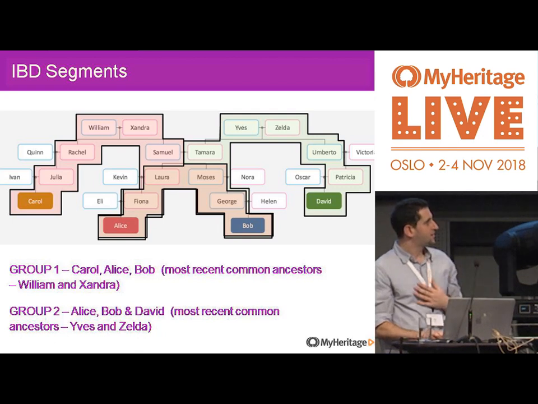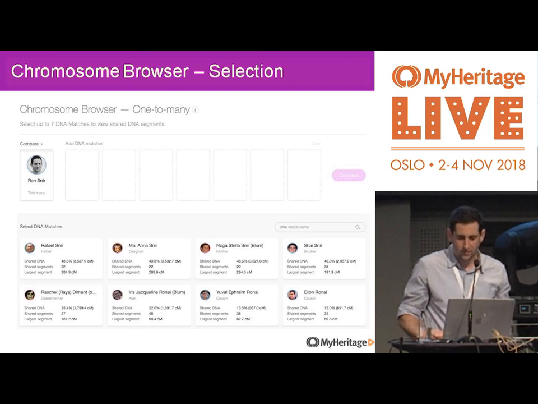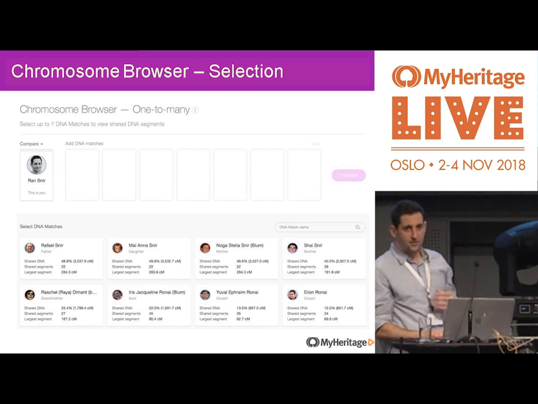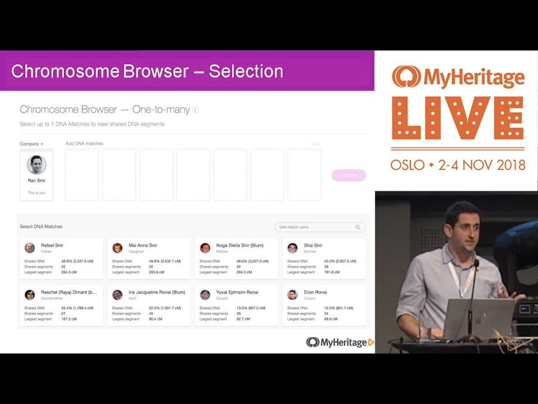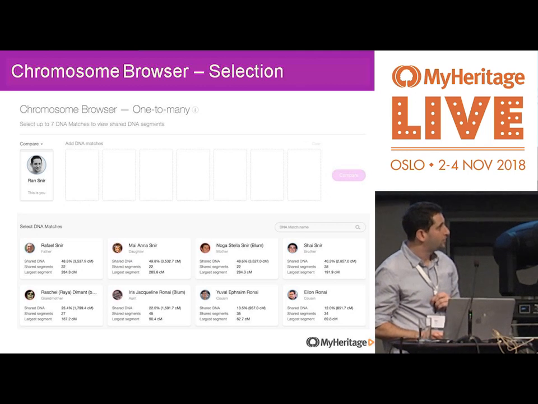Now let's take me as an example and see how I work with the chromosome browser and how it helps me with my research. So this is the main page. That's me at the top, my DNA matches at the bottom, and I can choose which one of them to pull into the bank and see whether we are sharing the same segments or not. Meaning all of us have a segment that was inherited from the same common ancestor. We allow up to 7 DNA matches to be added today for comparison.